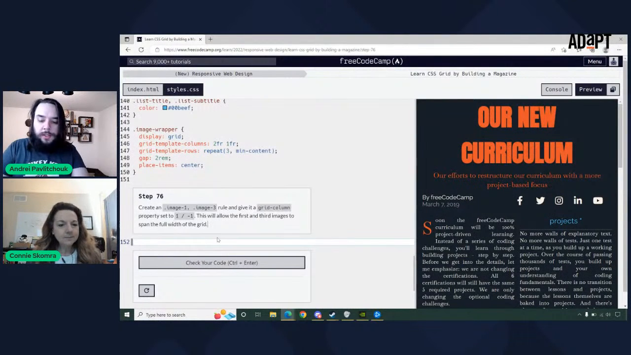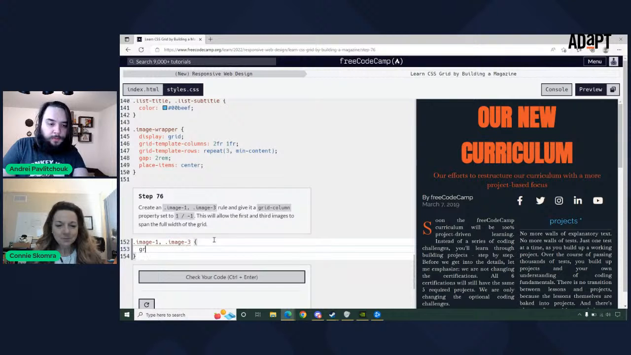So create an image one rule, and give it a grid column property set to 1 / -1.